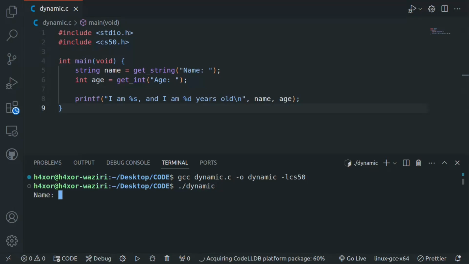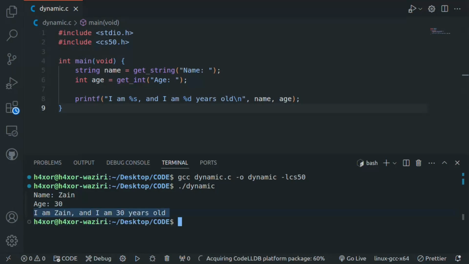./dynamic. It prompts me for my name, Zain, and for age, 30. You can see it outputs, I am Zain and I am 30 years old.